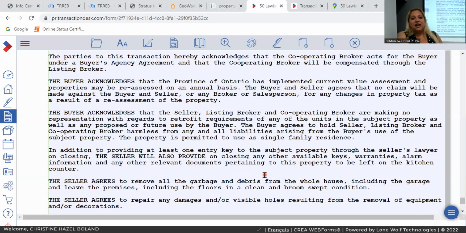These are all things that can really add up to expenses. So if you're paying $100, $200 for all these keys and fobs for each different thing, and you're not including it in your contract for your client, it can add up to quite a bit of money on their closing. So you have to make sure at least 1 entry key. I usually say 2 entry keys to the subject property, and then I try to itemize.